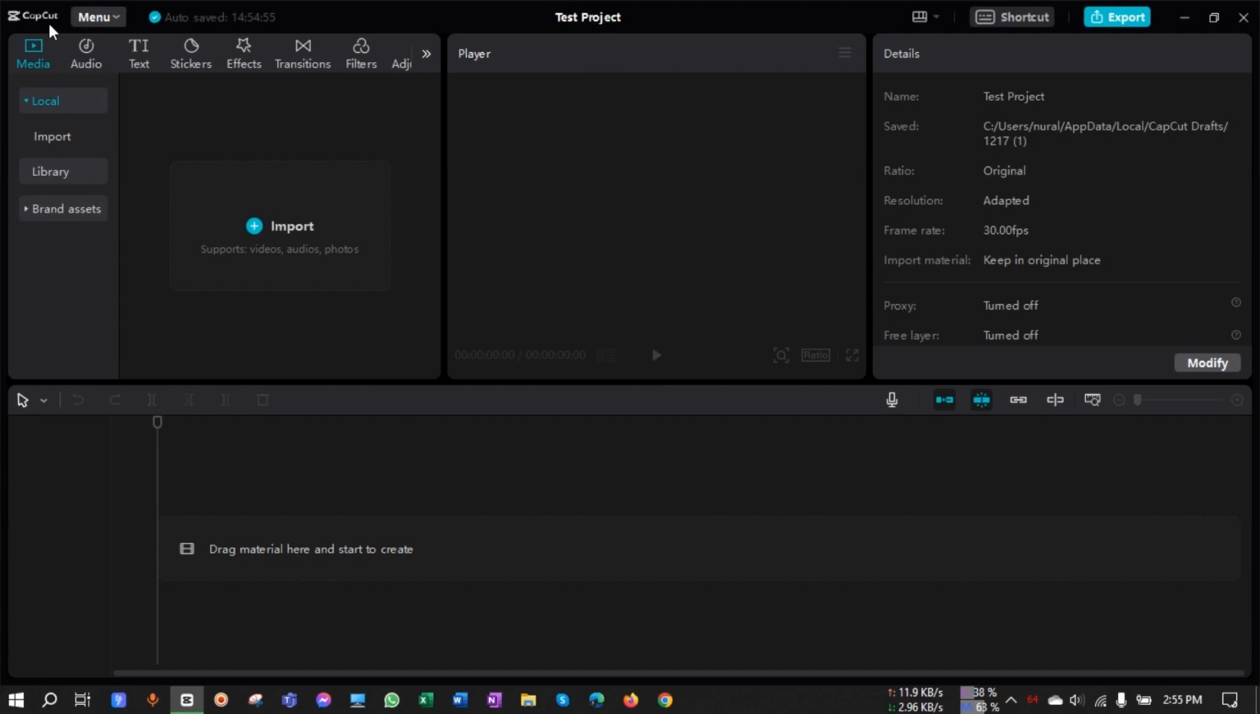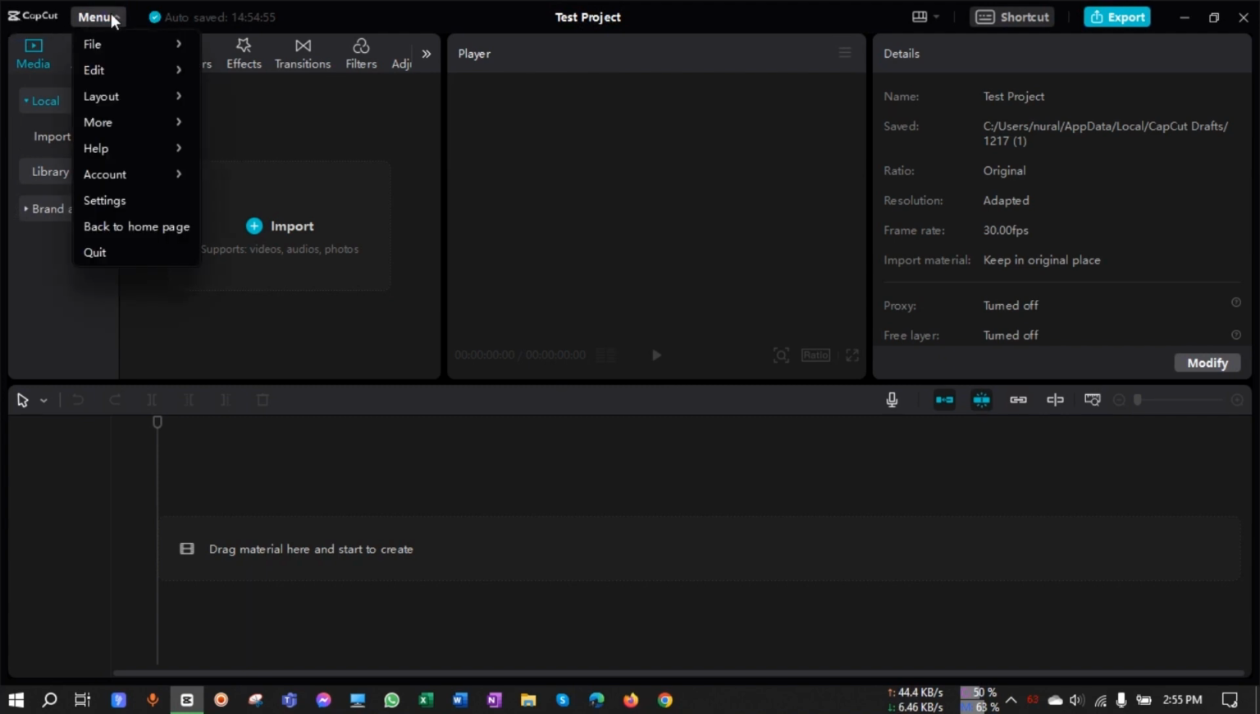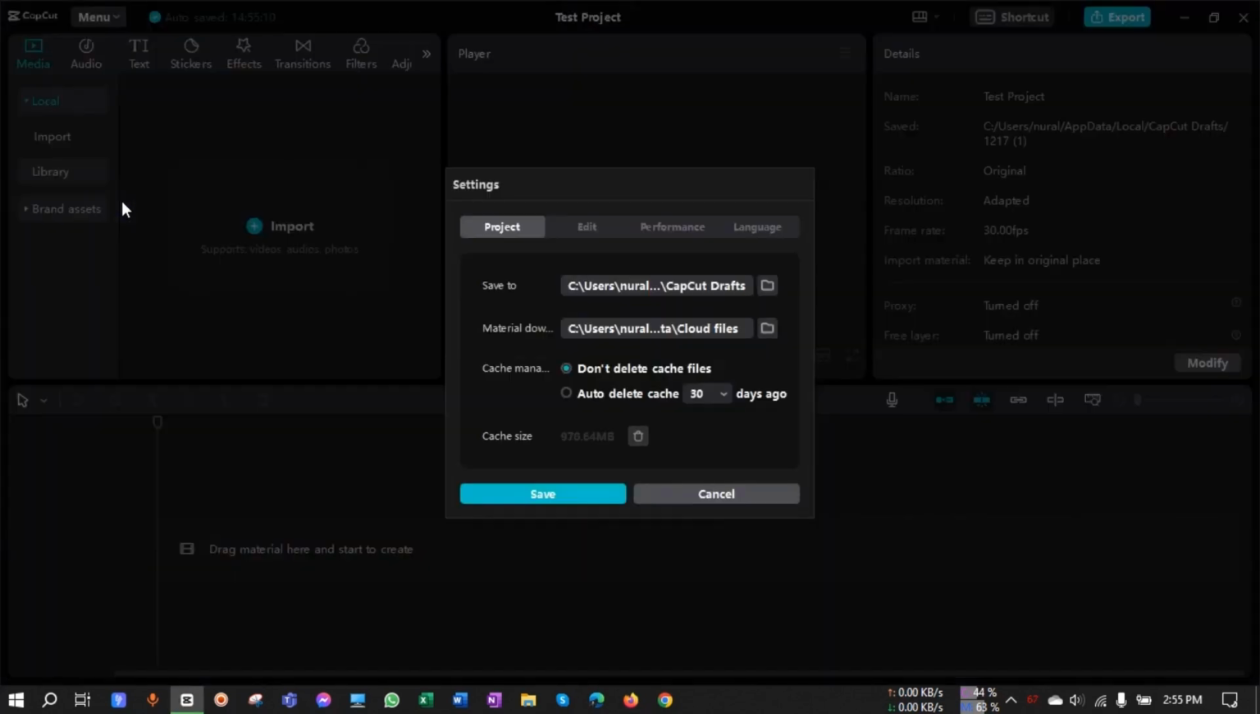In the top left side, you'll see the CapCut logo and the menu. From here, you have different options: file, edit, layout, more, help, account, and settings. In the settings, you can customize according to your need. You can select the save location where your file will be saved after you make the video, and also material download. The material you download from the CapCut official directory, where you want to save it, either on the cloud or on your computer.